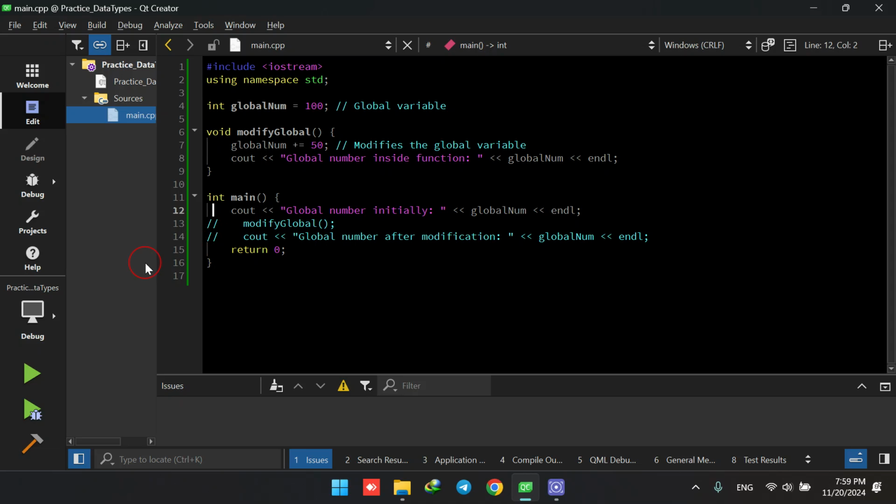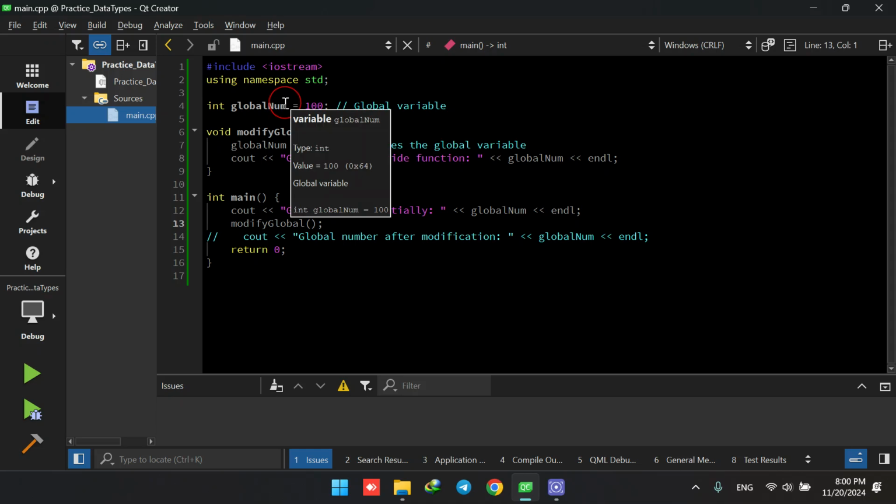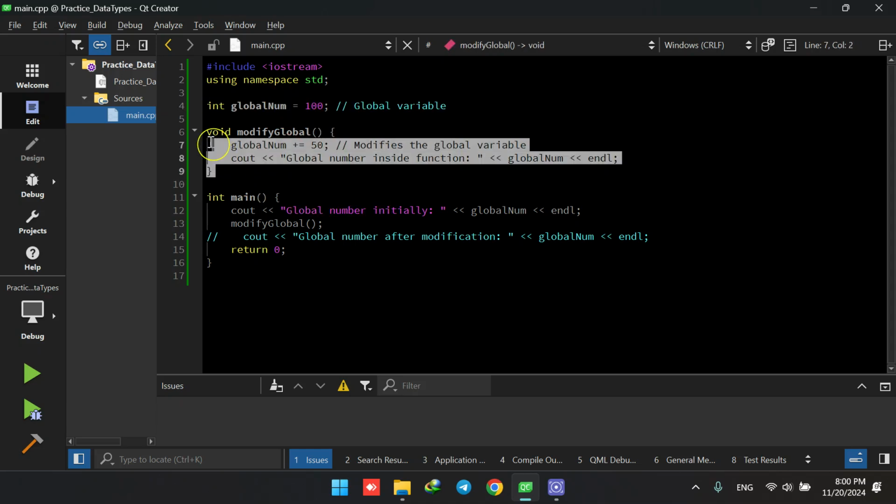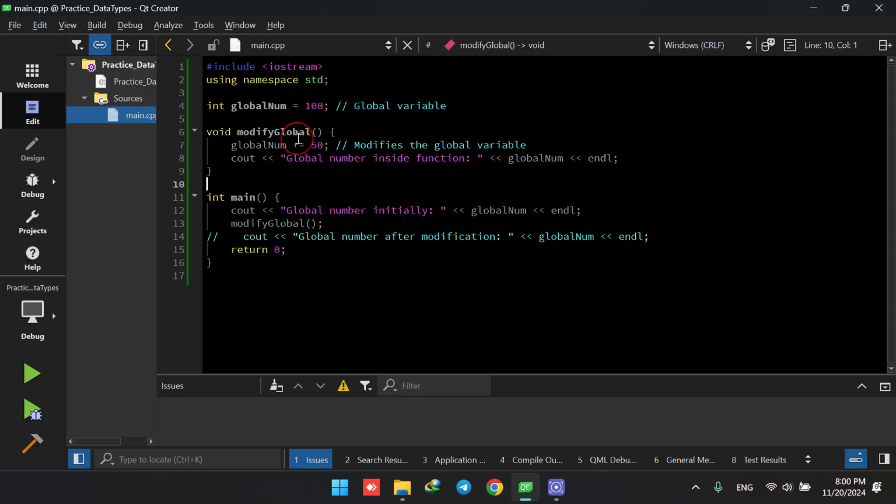Then we have the option of modifying that global number. In order to do some modification and mathematical operations on this global number, we define a void function here. A void function is defined before the int main. The input is empty and it is void, so it returns nothing.